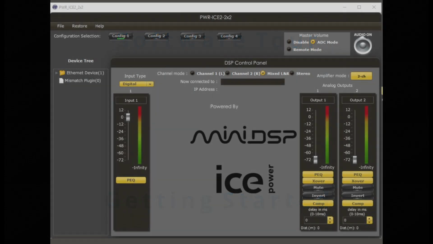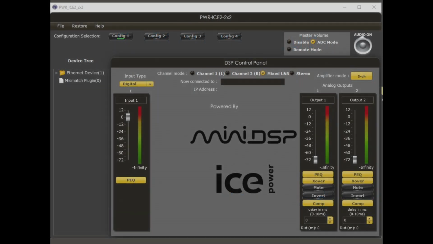Okay, you're ready to get started with the software. You've connected your unit to your network, downloaded and installed your software, and opened the software. This is the first screen you'll see.